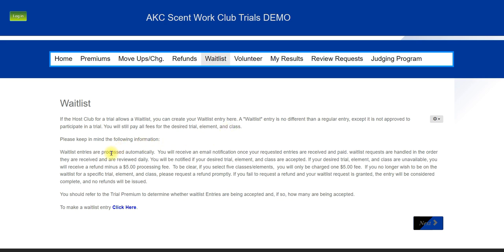Waitlist entries are processed automatically, just like any other entry. The user will receive an email notification once their entries are received and paid for. Waitlist requests are handled in the order they are received, and they are reviewed daily to see if someone has withdrawn and a space becomes available.